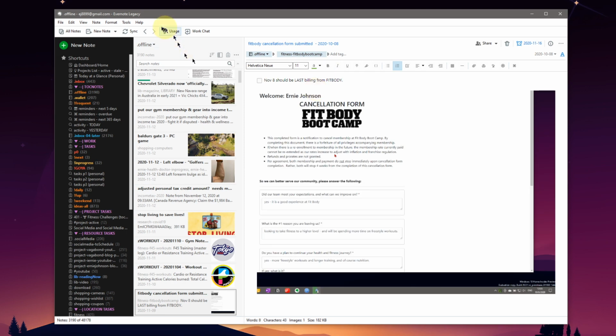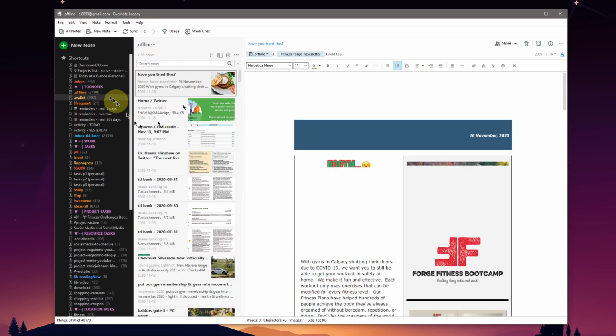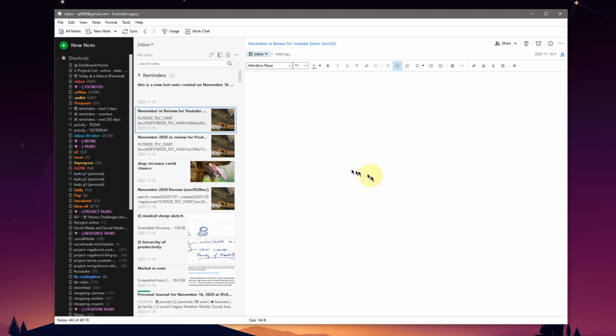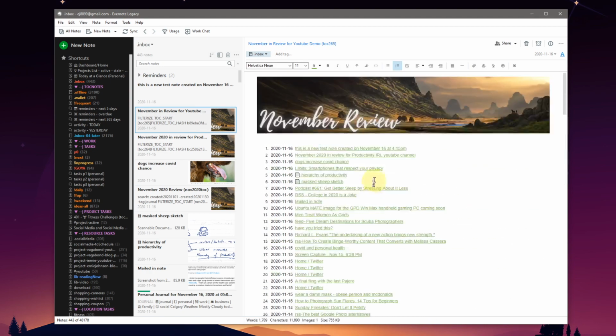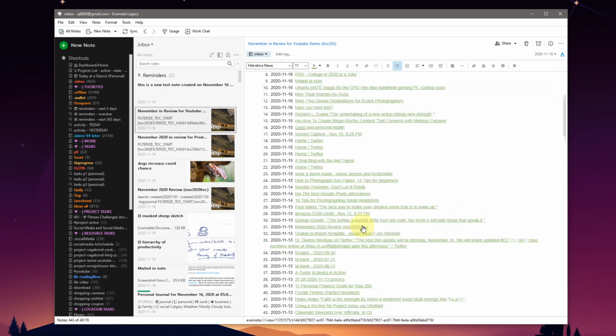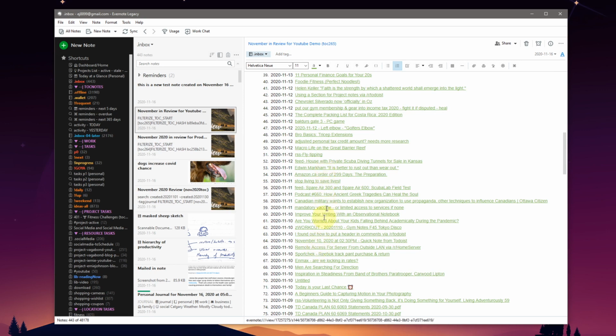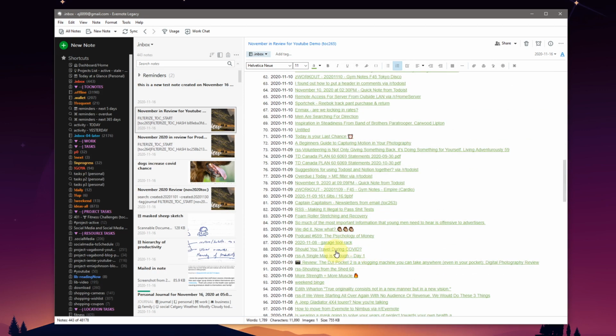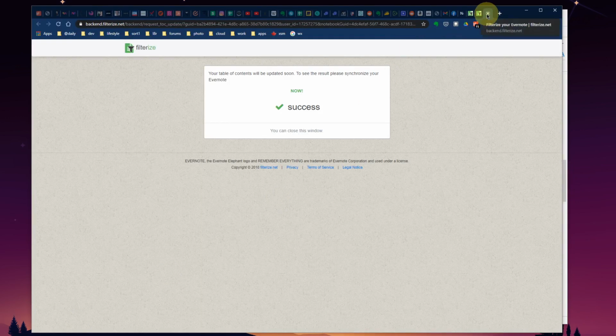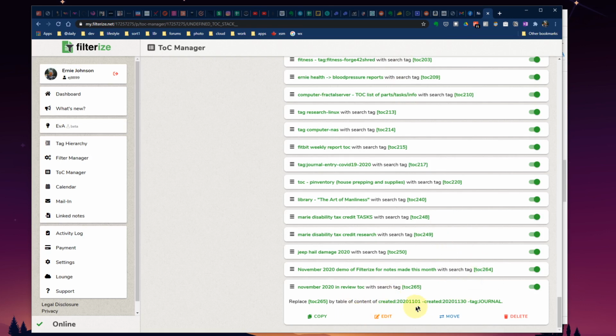I can delete, jump back to my table of content note, and I can continue going through it. In Evernote Legacy here, of course, we can just go ahead and right click and open in a new window, for example. But I can go through and I can see everything I've done in Evernote and have a quick link reference to all of that. Anyway, that is it. That is the basics of a table of content note that is automated all through the Filterize service. As you can see, it was pretty simple setting that up.